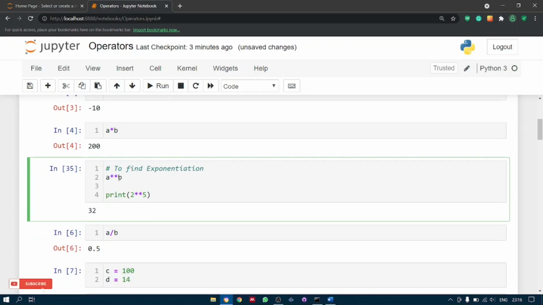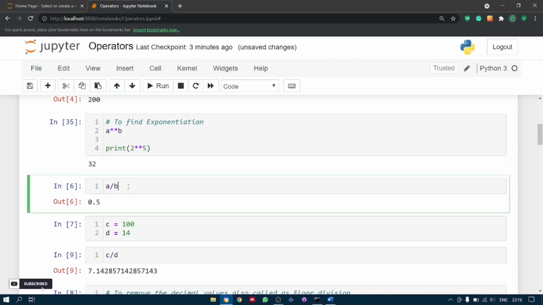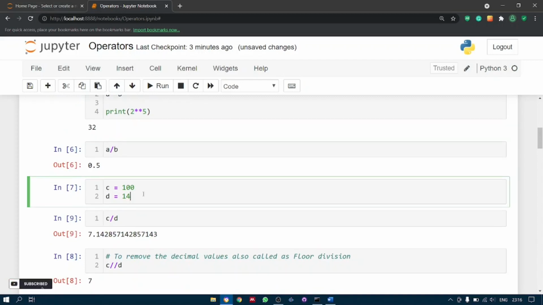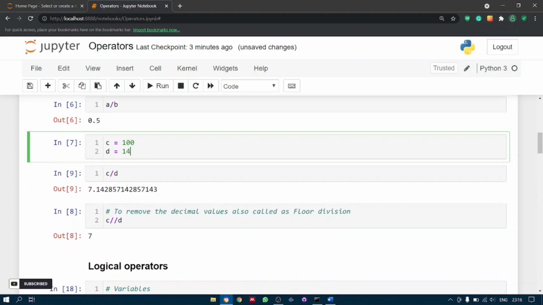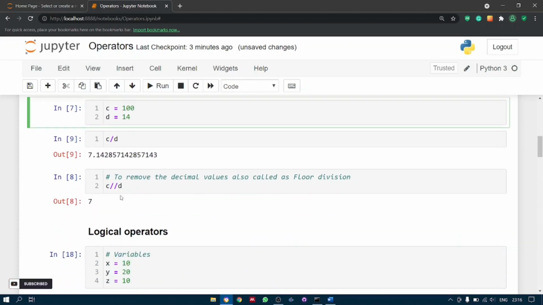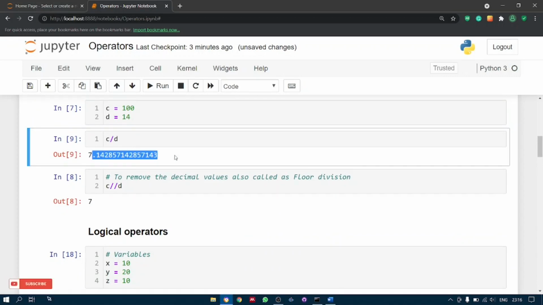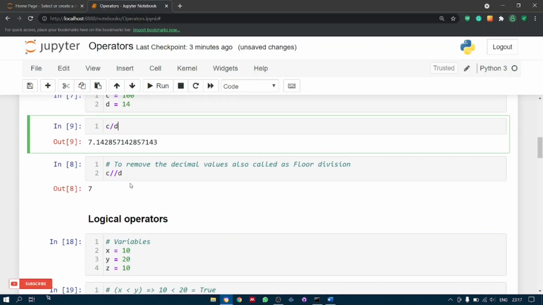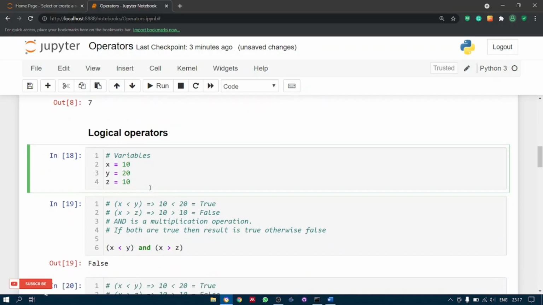The exponential operator is done. The next one is division, normal division. This is the floor division. Normal division, this is floor division. It will remove the decimal part of the value. Next one is the logical operators.